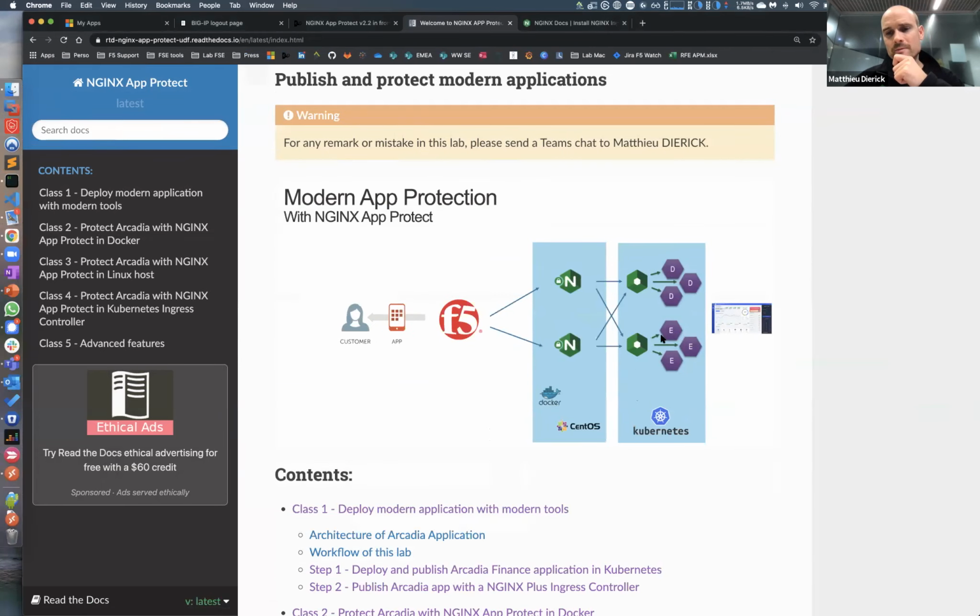Now, I would like to deploy my app directly in my Kubernetes environment, my Kubernetes cluster, okay? So to do so, I will use an ingress. So an ingress, just a reminder, I hope you know, and I guess you know, an ingress is a container, okay, a pod running in the Kubernetes, and this pod has access externally, okay? So it's a way to publish applications.